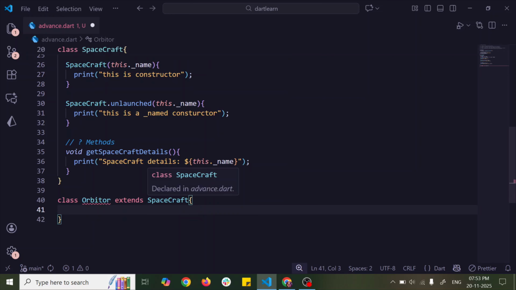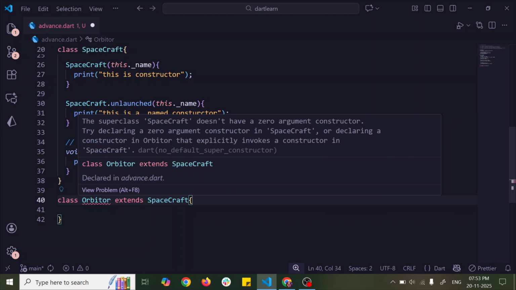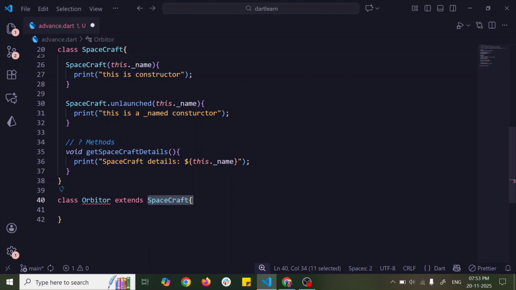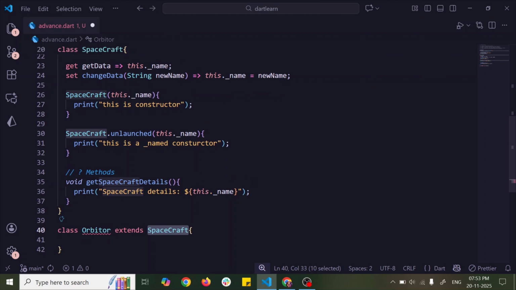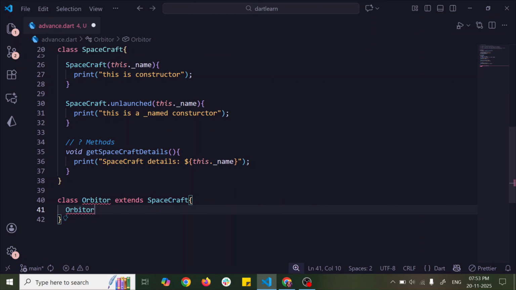So I have extended Spacecraft, but it's complaining that the superclass does not have a zero argument constructor. Try declaring a zero argument constructor in Spacecraft. So what it says is that when we are extending this Spacecraft class, it expects us to give a value. So I can do this in Orbiter, this dot name, super, this dot name.